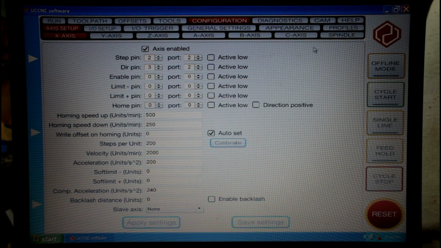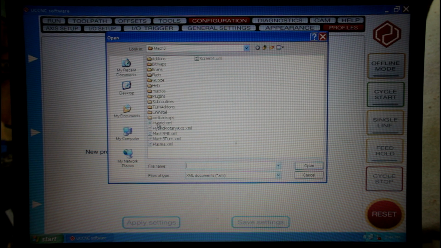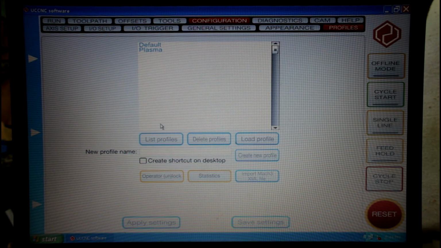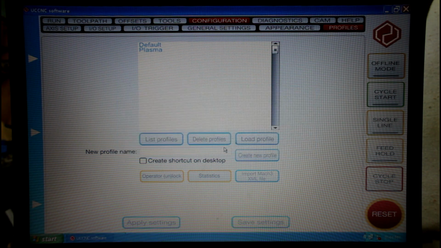If you have been running a profile in Mach 3, simply come along here to Profiles and click down here, Import Mach 3 XML File. And there's my XML file there from my Mach 3 setup. I'll double click on that. It says that the XML settings were loaded into the configuration. The apply and save buttons can be used to apply and save the imported values. So I'm just going to apply those values and I'll save those settings as well.